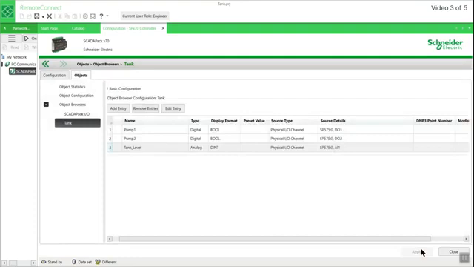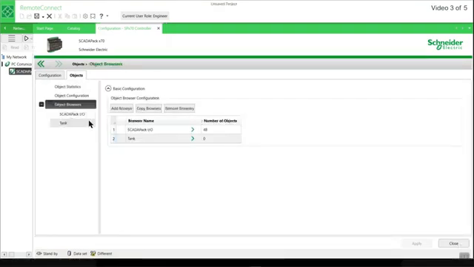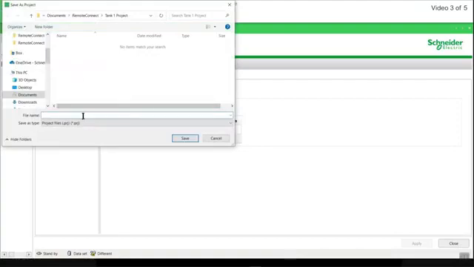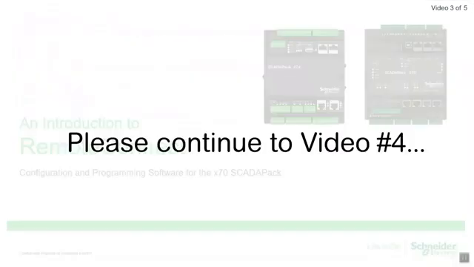and we're done. Now would be a good time to save this project. So we click on the save icon, give the project a name and a storage location, and click save. When you're ready to carry on, please continue to video number 4.